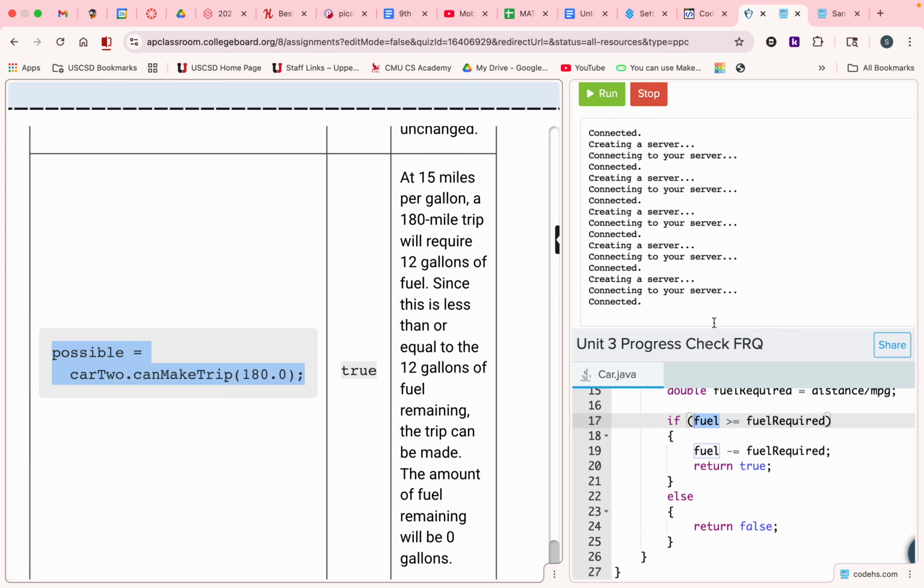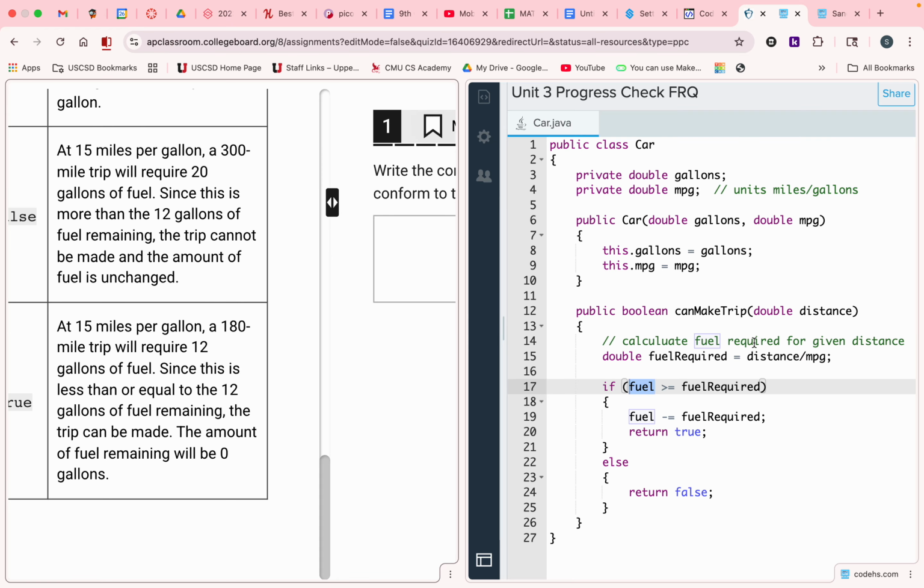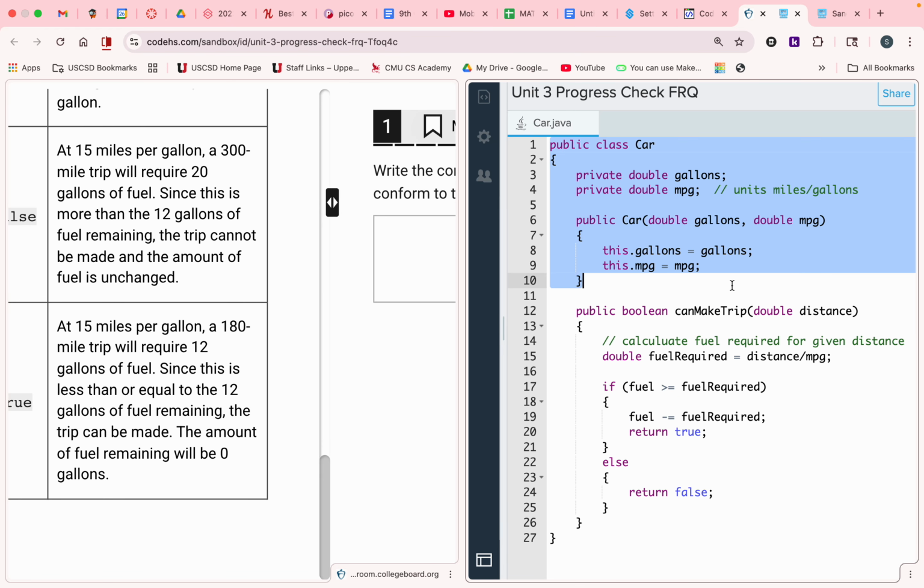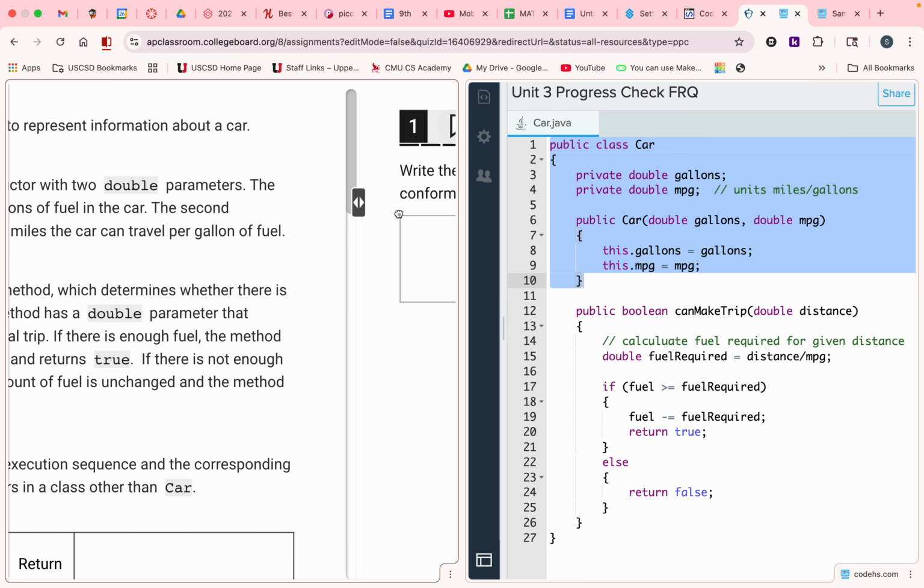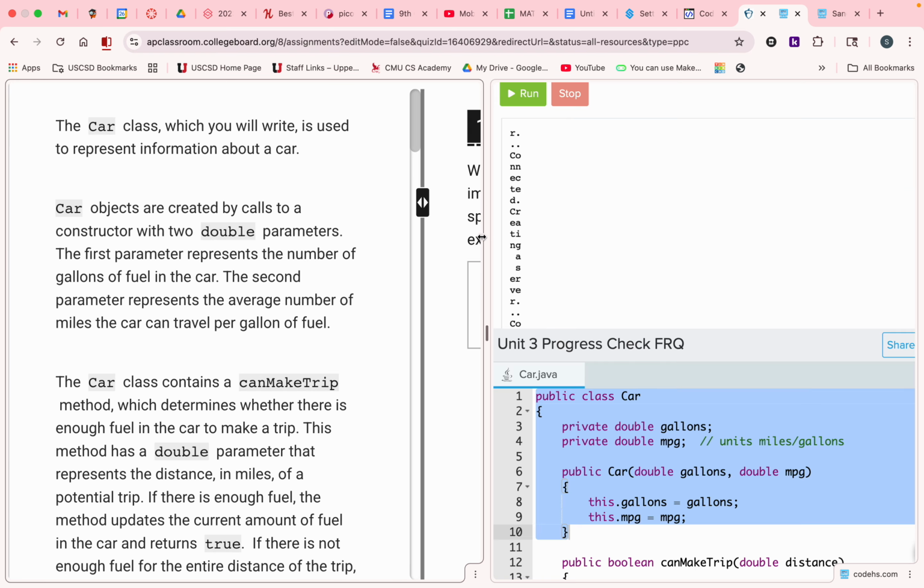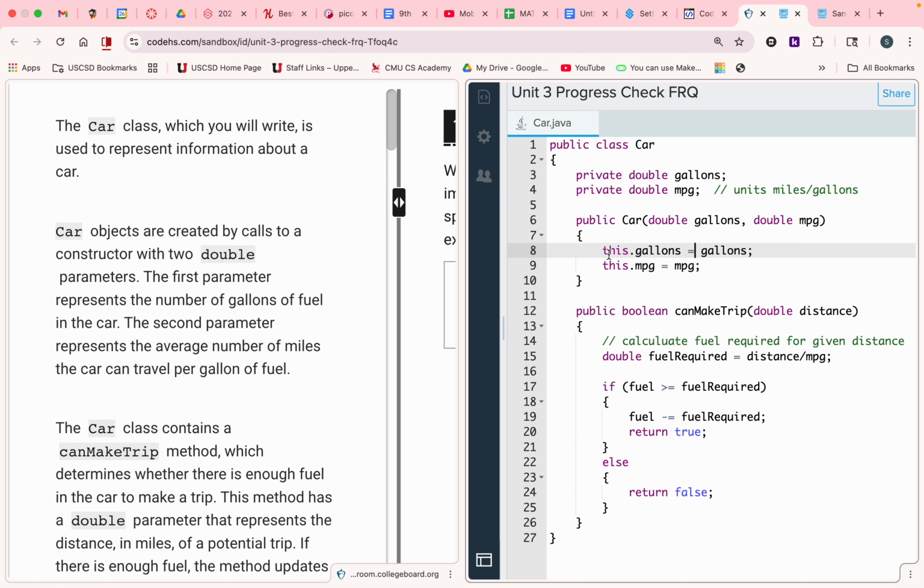But there you go. That should basically be the whole thing. Let me just show that again. Pretty simple, but just to highlight what we're practicing: being able to read verbally a description of the situation and write code that matches, and then being careful about paying attention to things like scope, parameters, instance variables, all that good stuff that we looked at in chapter 3.